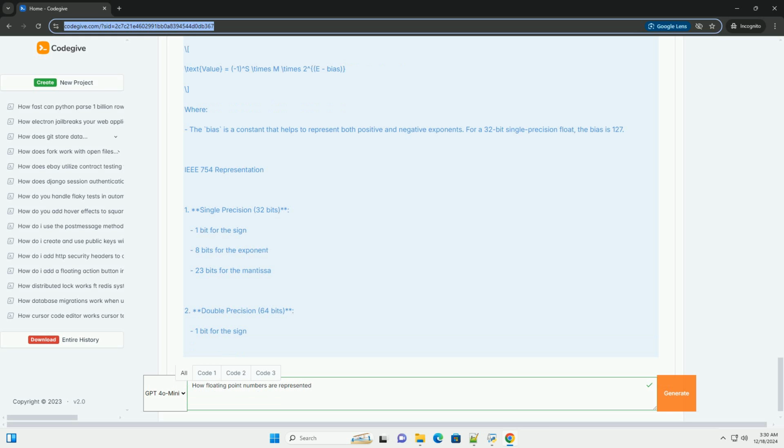Python. import struct. # Define a floating point number. number = -6.75. # Pack the number as a single precision float. packed_number = struct.pack('>f', number). # Unpack to get the binary representation. binary_representation = ''.join(f'{byte:08b}' for byte in packed_number). print(f'Floating point number: {number}'). print(f'Binary representation (32 bits): {binary_representation}').